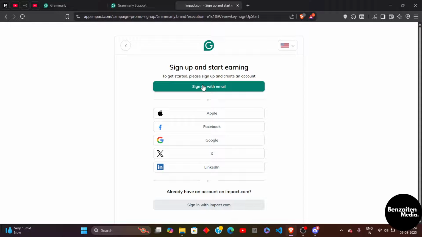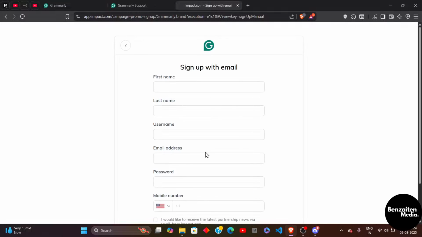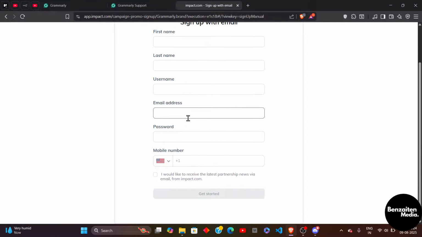And after that, you simply need to sign up with your email, or you have these other options. And after signing up, you just need to enter your first name, last name, username, email address, password, and your mobile number. And when you're done, simply check this checkbox and then click on get started.